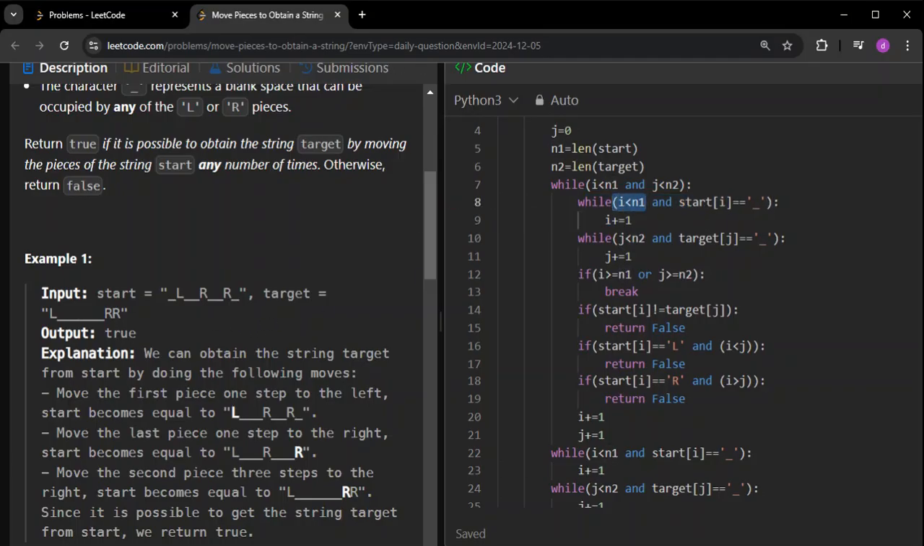Only three conditions are possible when we stop this loop. What are they? The first is when the start of I is either L or R, or I is crossing the limit, basically I is equal to N1. In that case, we also come out of the loop. Similarly, the same case here: J is pointing to an L or R, or J is crossing the limit, that is, J is equal to N2. In that case, we have to stop. If any one of them crosses the limit, we break out of this loop.